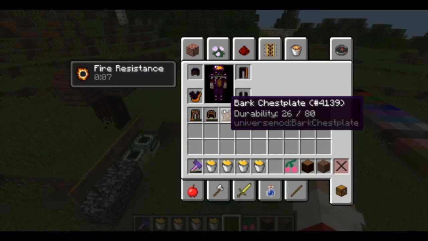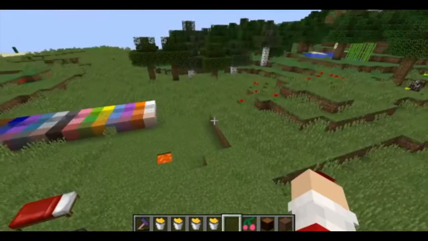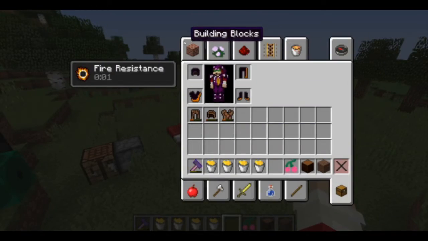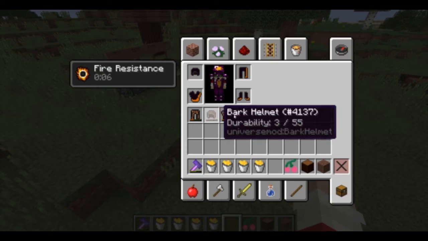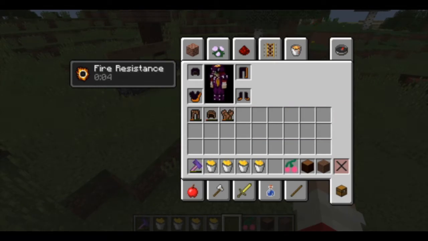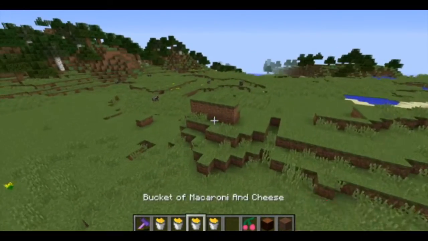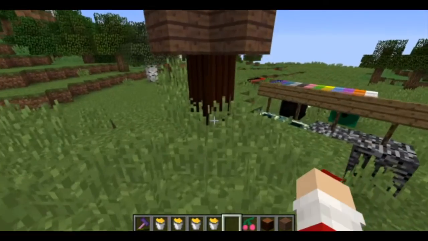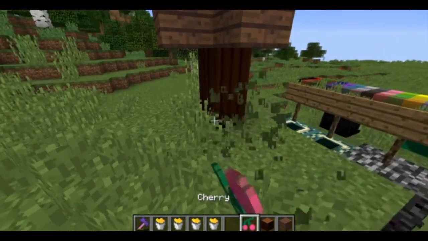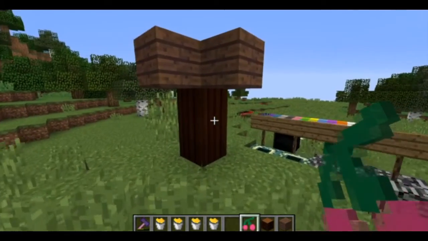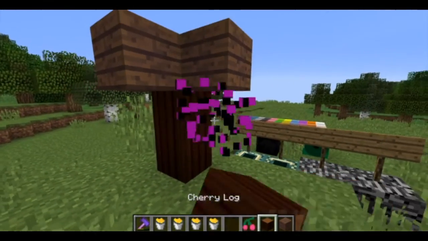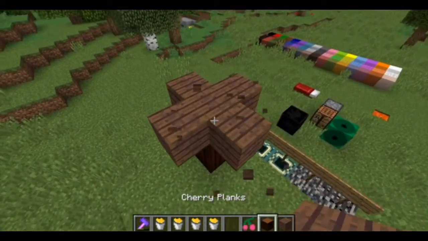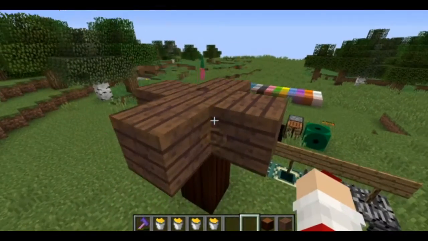And watch this. Bam! Now I have fire resistance, and only if you wear the entire set. Alright. Looking good, and this fire resistance is always going to regenerate, so that's not a problem. So now what I want to make are cherry trees. Naturally generating cherry trees. We have the log right here, which is not rotatable at the moment. We have the planks, and we have the cherry item.